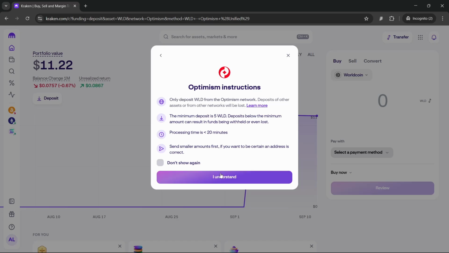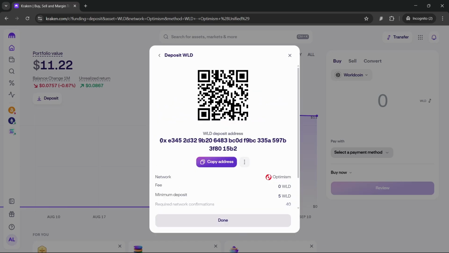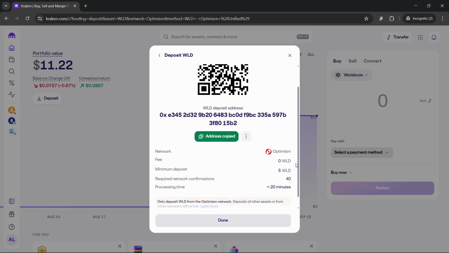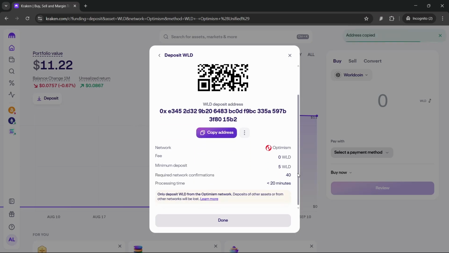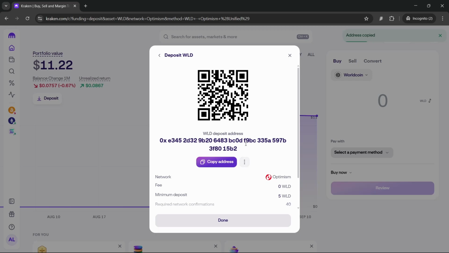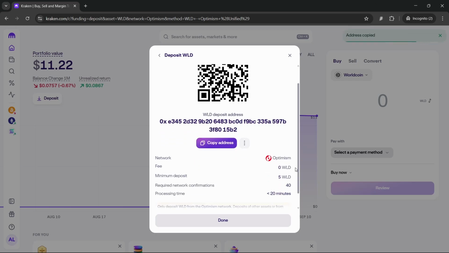So if you understand everything, just click this button, and here you will get your Worldcoin deposit address. So this way you can copy the address, or you can also use this QR code, and you can just paste this address into any platform or application that has to pay you Worldcoin. You can also send it to any person that has to pay you on this specific coin as well.